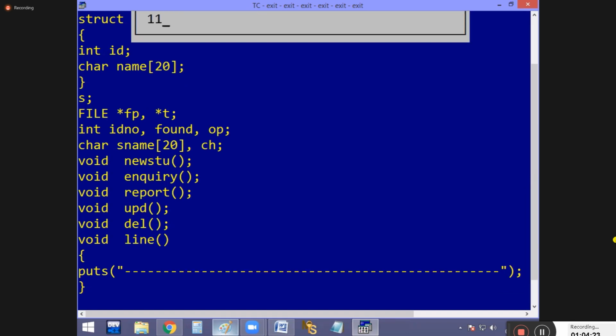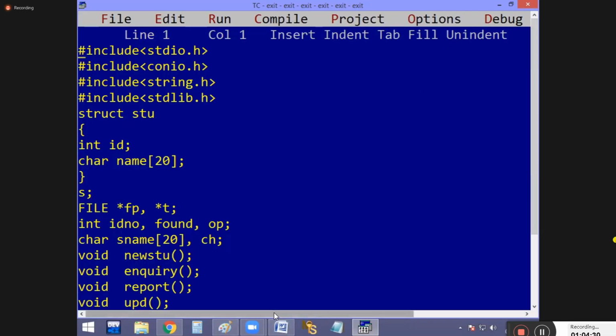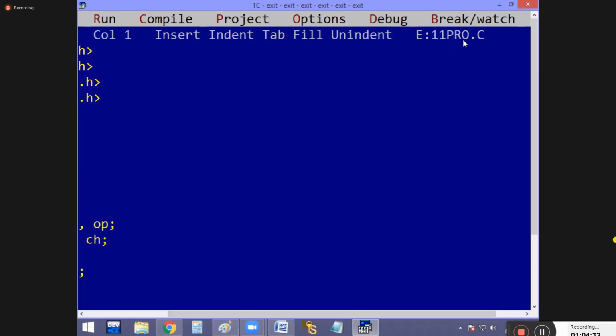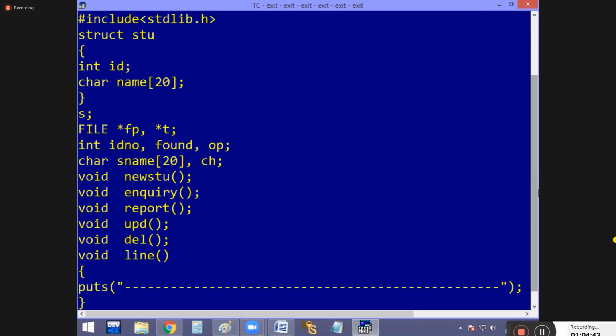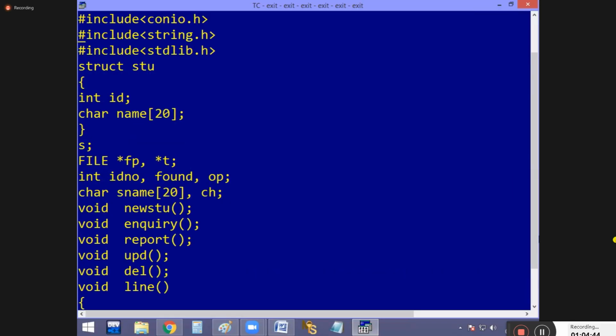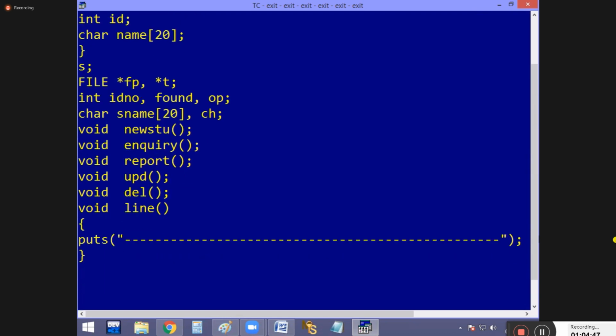Okay. For example, the file name is 11project.c. See that? What is the file name? 11 means the class timing and PRO means project. Okay, these are the functions and variables required for this program. And now start the main program. Void main. I'm going to start the main program.